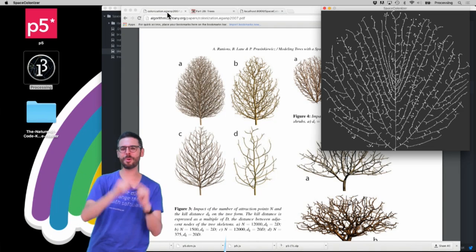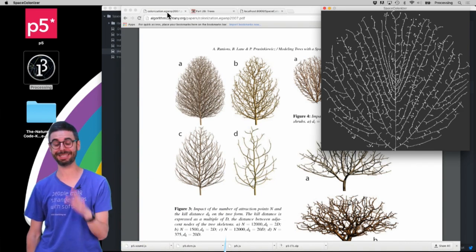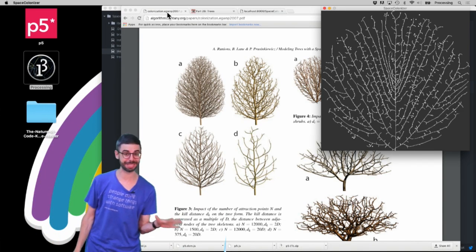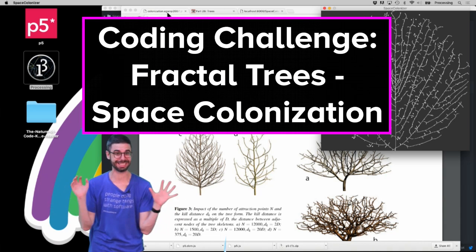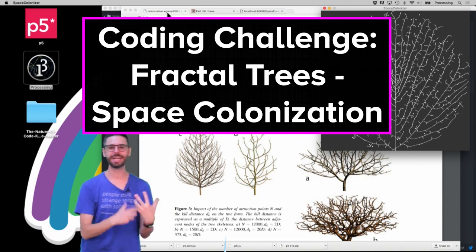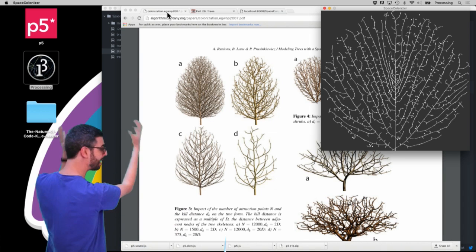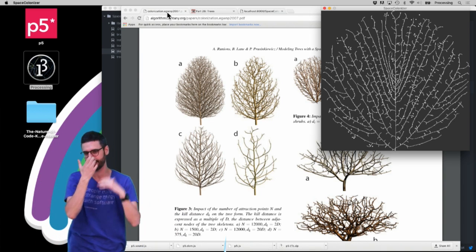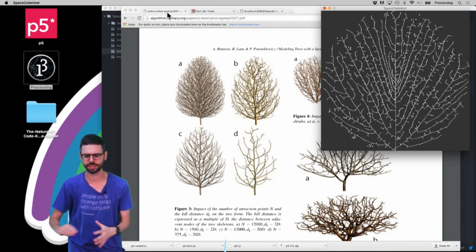Welcome to one more coding challenge about trees. And in this coding challenge, I'm going to use an algorithm called space colonization, which does not have to do with colonizing space, although that would be interesting. It's really about colonizing a two-dimensional space of leaves in the screen. And you'll see how that makes sense as soon as I start to diagram this out.